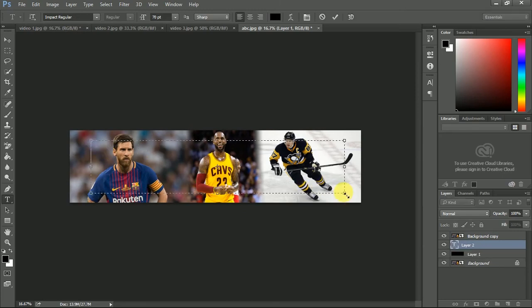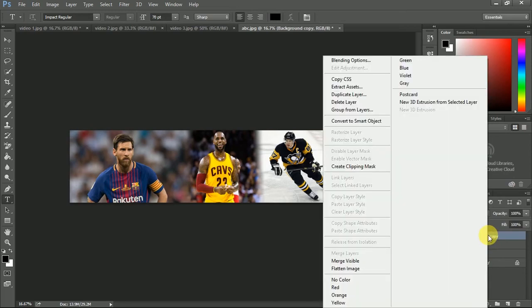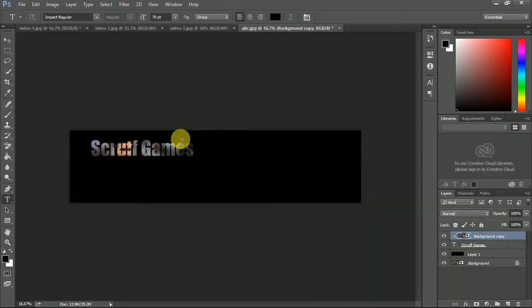And then you can just go ahead and type Scruff Games. You won't see it yet, but right here, all you gotta do is on your background copy, right click, create a clipping mask, and boom, there you go. So now what you gotta do is not move the image, but you move the text.